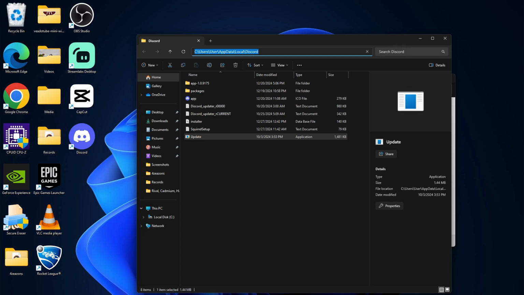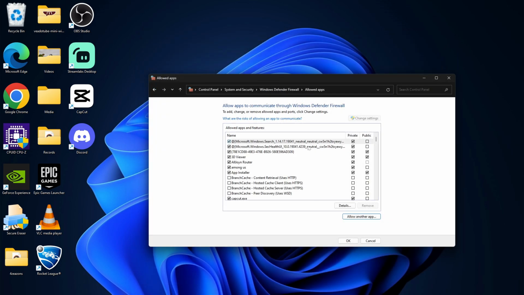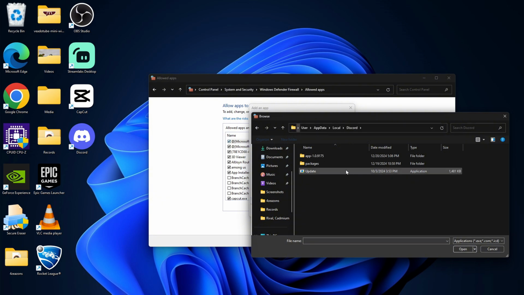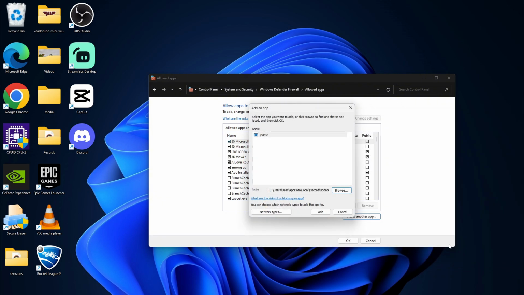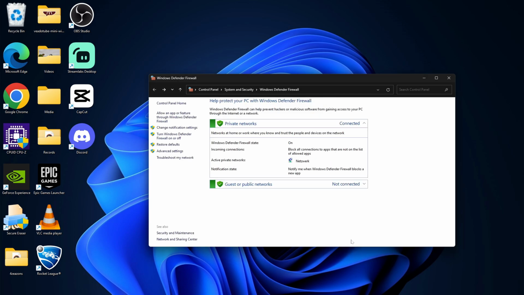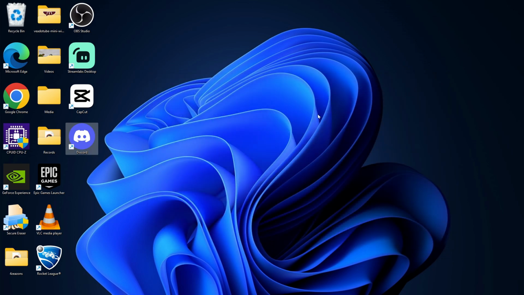We can now copy and paste the file location. Copy, then go back to Allow another app, browse and paste the file location. Now all you need to do is select the update file and click on add. Make sure that private and public is selected and press OK to save everything. This way you are letting Discord not be stopped by the Windows firewall.